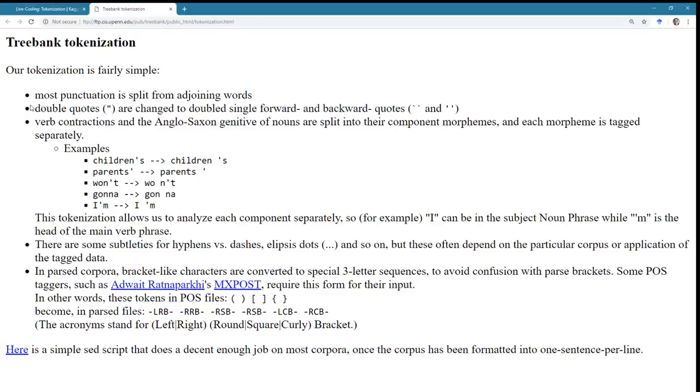So punctuation is split from the adjoining word. So children's is turned into 3 tokens, children, apostrophe, and S. Double quotes are changed to single forward and backward quotes, so like this. And if you're wondering why it's like that, that's much easier to parse with something like LaTeX. Contractions and genitive nouns are split into component morphemes, and each morpheme is tagged separately. So some examples here. So this is won't, would not. It's been contracted, and they're not sort of done back to their original word. So you would be able to say all the times that won't occurs, all the times that woe occurs, all the times that n't occurs.